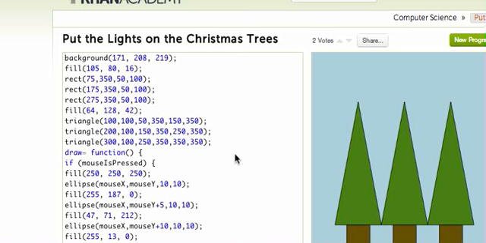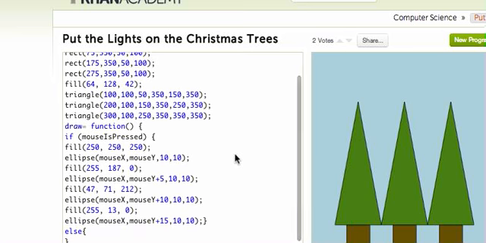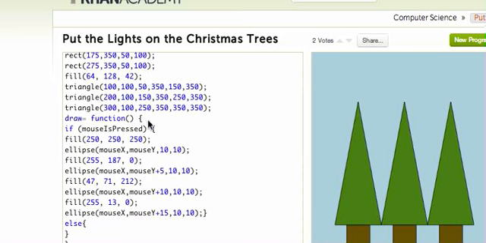And then, after that, I went down and used the draw function because I wanted to have repetitive strings of lights and stuff that you can put on the tree. So after that, I did fill for four different colors of lights, and then I made four ellipses and had different widths, heights, X and Y, so that you could see the different lights all at the same time.